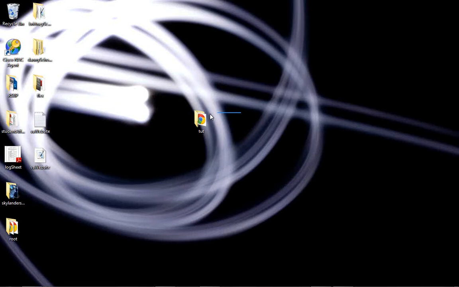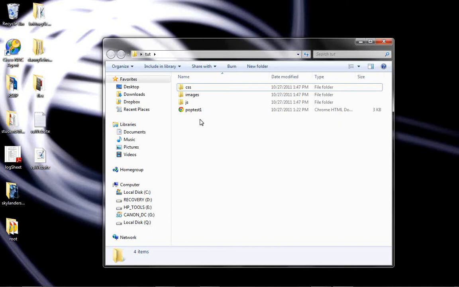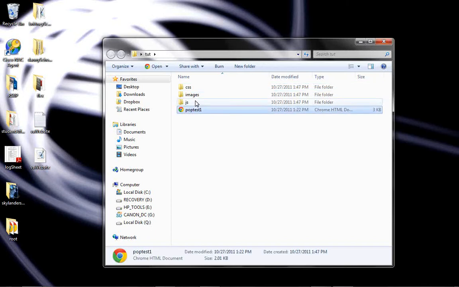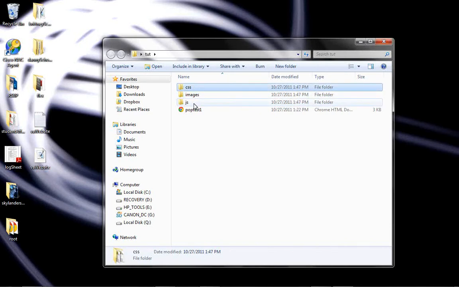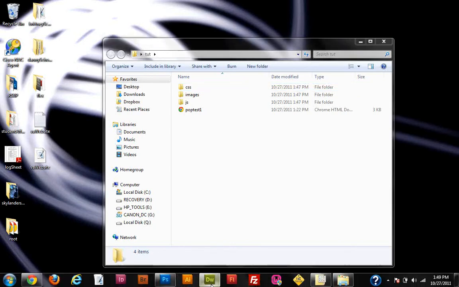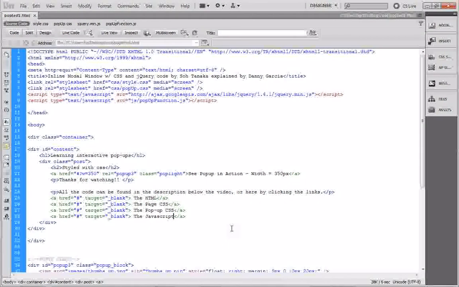So I already made a folder on my desktop. The name of it is tut for this tutorial. I have my HTML document, and I've also done my site structure, so I have my JavaScript, images, and CSS files already done. So what I'm gonna do is open this up with Dreamweaver. Here we go. So this is what the HTML of the site looks like.